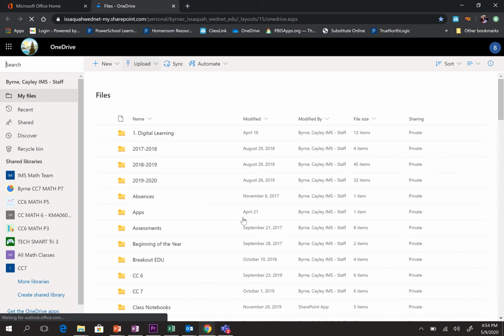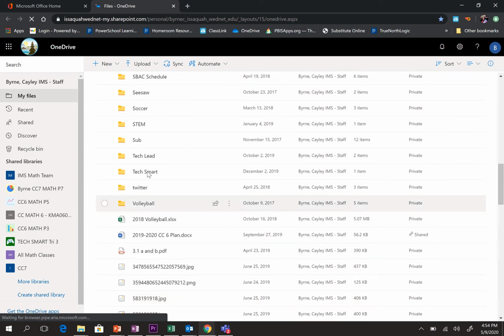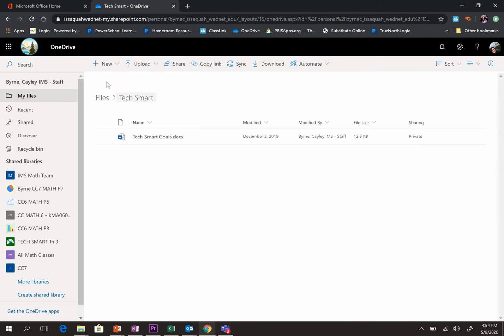So what I'm going to do is I'm going to go to my TechSmart folder. You guys don't need to do this. So I'm going to click on my TechSmart folder. If you don't have a folder, don't do this. Just create the folder in your main document. I think that'll make your life so much easier.